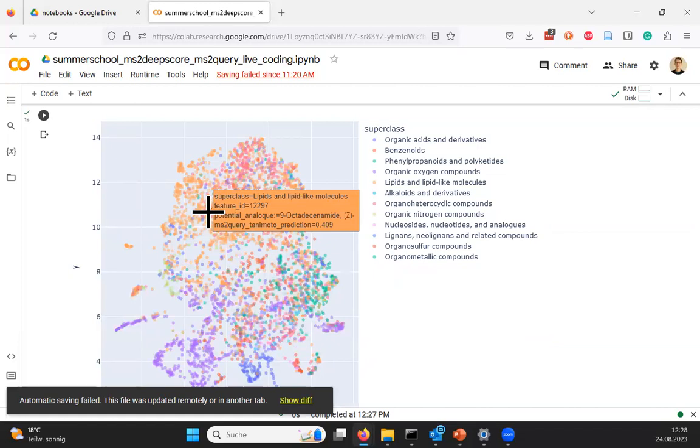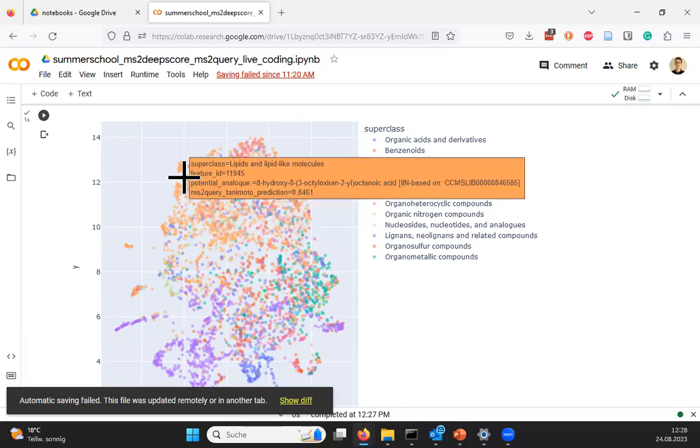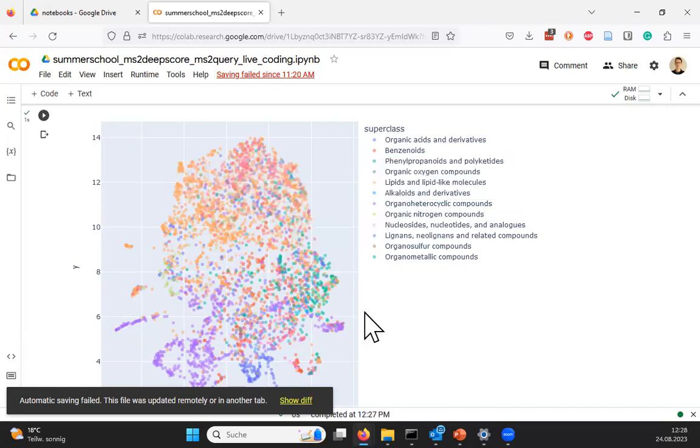And if you go on any of these, for example, this one will be amazing. You would see that this one is one that you shouldn't trust too much. You see the MS2DeepScore Tanimoto prediction is 0.4. That's probably not something very reliable. But who knows, maybe it still got the class, right? But then you can go through and you find some with much higher scores. Of course, it's a bit tedious to go through all these points and look for the ones with a high score.